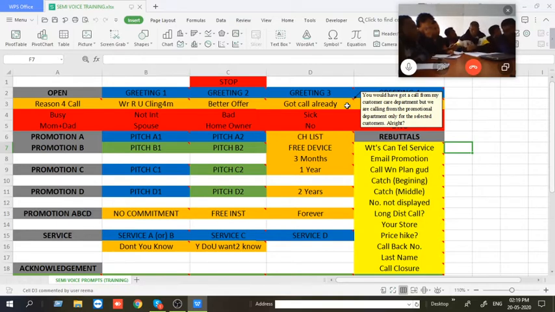You can tell them, no, we did not call you before. Maybe the customer care department would have called you, but we are calling from the promotional department only for the selected customers. That means that customer is special. We are treating them as a special customer. We are giving some additional offers. So we are making them understand in that way.